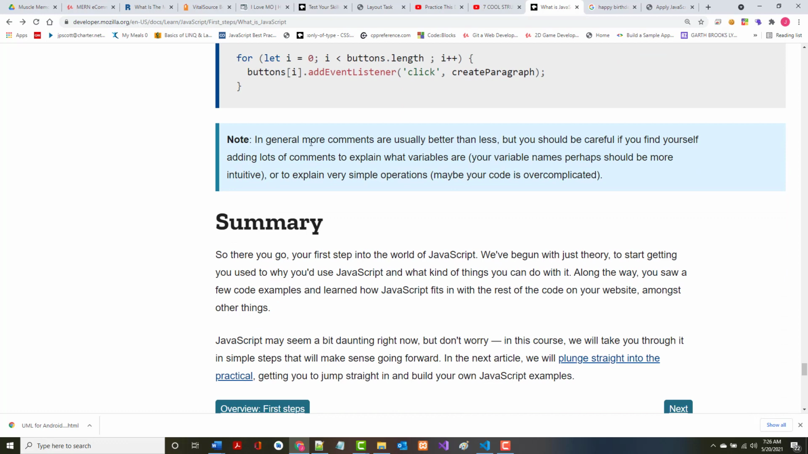In general, more comments are usually better than less, but be careful if you find yourself adding lots of comments. And also don't explain simple operations. If you've got a line of code in there that says, and you'll learn this later, something like let age equal 21, don't put a comment in there that says I'm now setting the age to 21. It's just redundant.